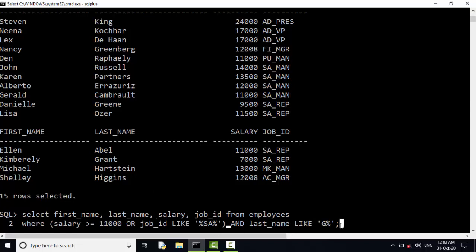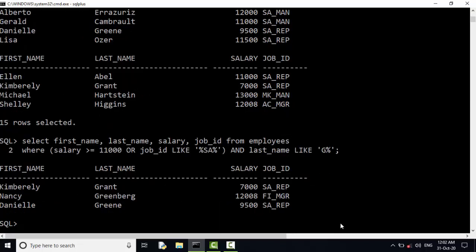So what is going to be the result of this query? We got only 3 rows, because this part is evaluated first. Salary should be greater than 11,000, and the job ID should have the characters SA, and then this part is evaluated.